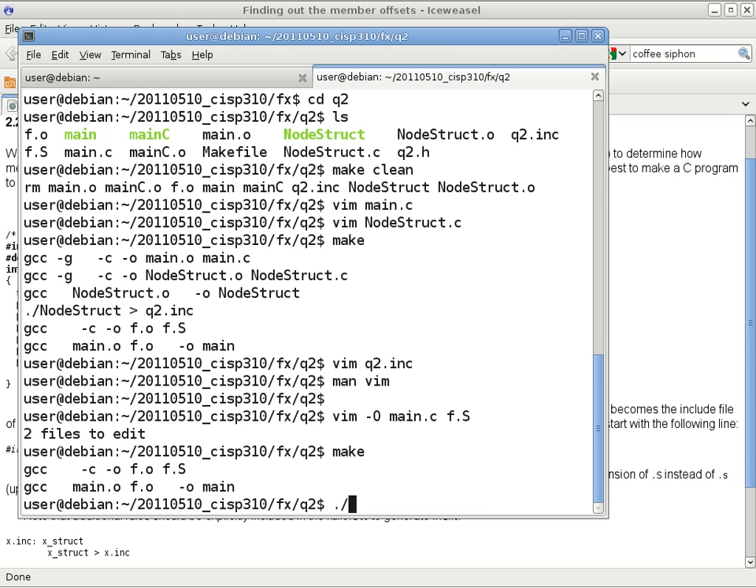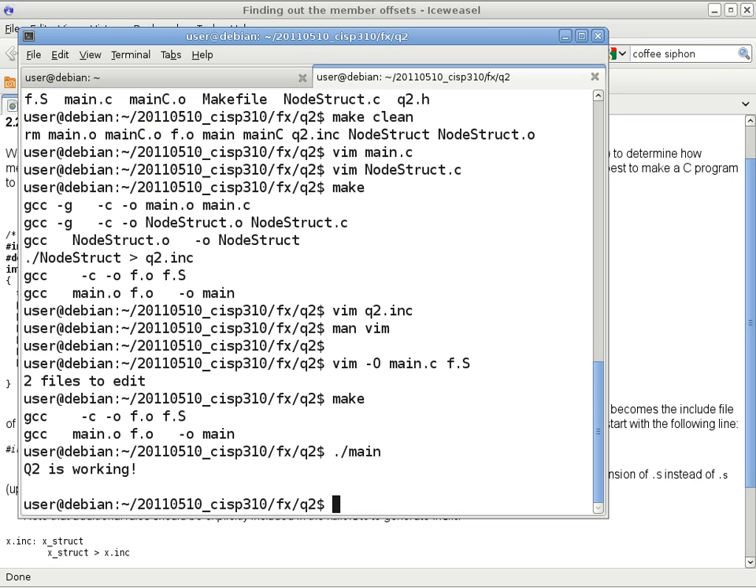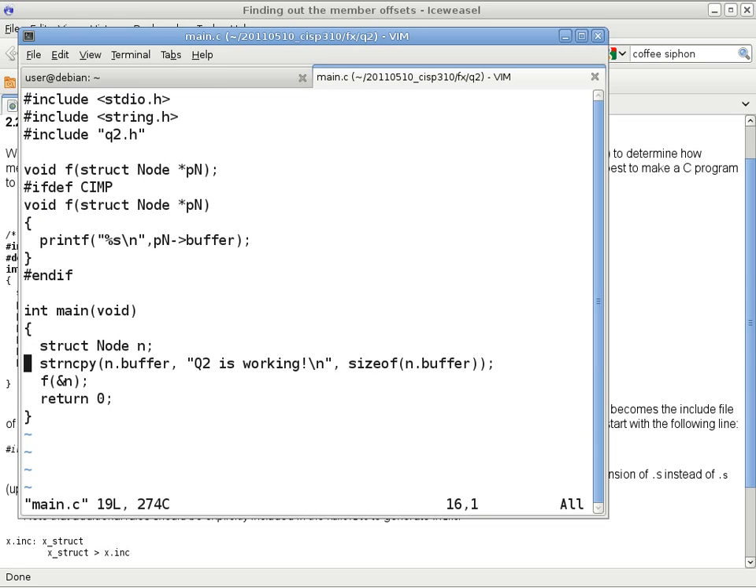Make. Q2 is working. Oh, that's what it does? Yep. Well, if it was all so obvious. I like that. I don't know why, but I like that. Could you put that on the final survey? Because what it does is it's just copying a particular literal string into the buffer member of the structure, the node n, and then it calls f, which is just printing that particular member on the screen.